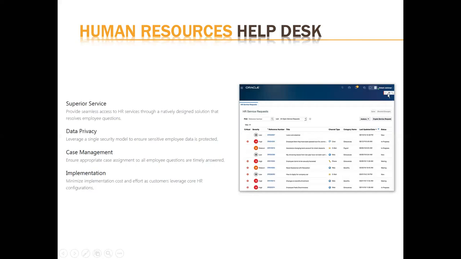If you see here, you can create the incidents from phone, chat window, or the web application. Basically you can do that.